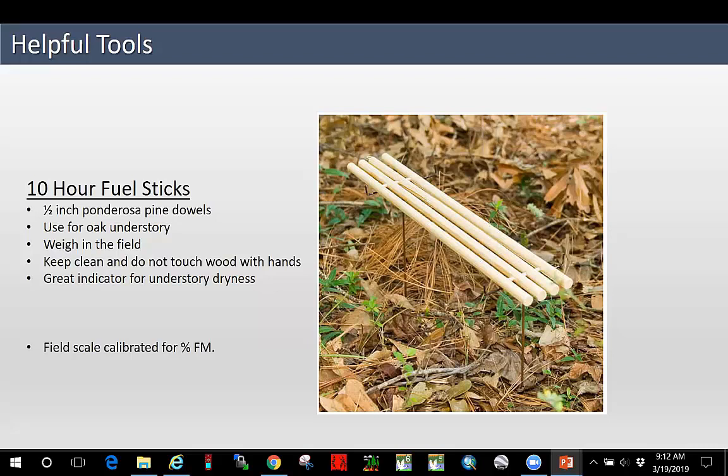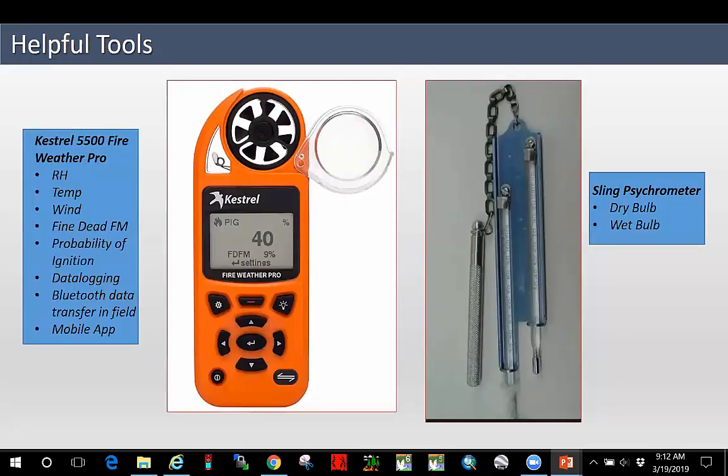Once you start using these in multiple burns, you'll get an idea for what those good ranges are and help build your prescription. As I said, about 8 would be on the dry end for our fall burn windows, and up to maybe about 13%, and you're getting on the wet end at that point. But really helpful tool to let you know when you're in prescription.